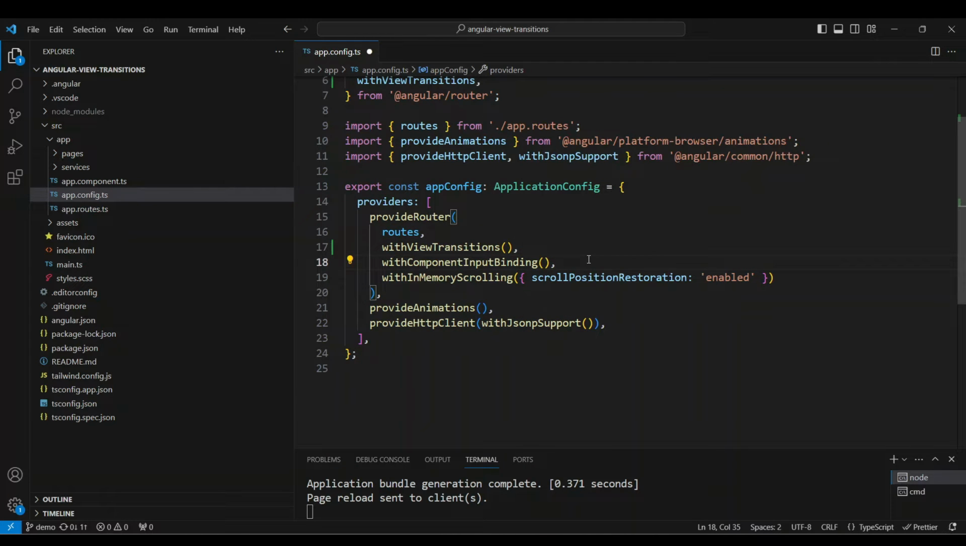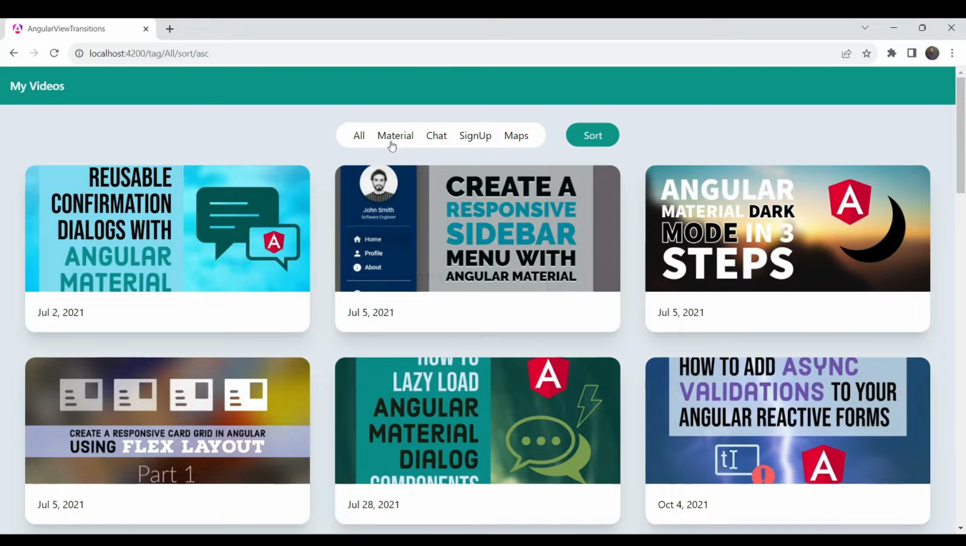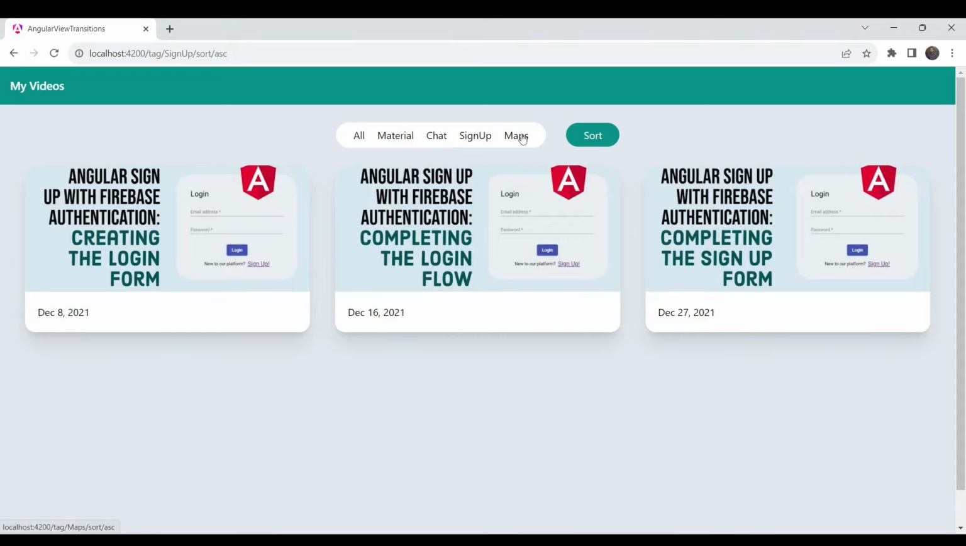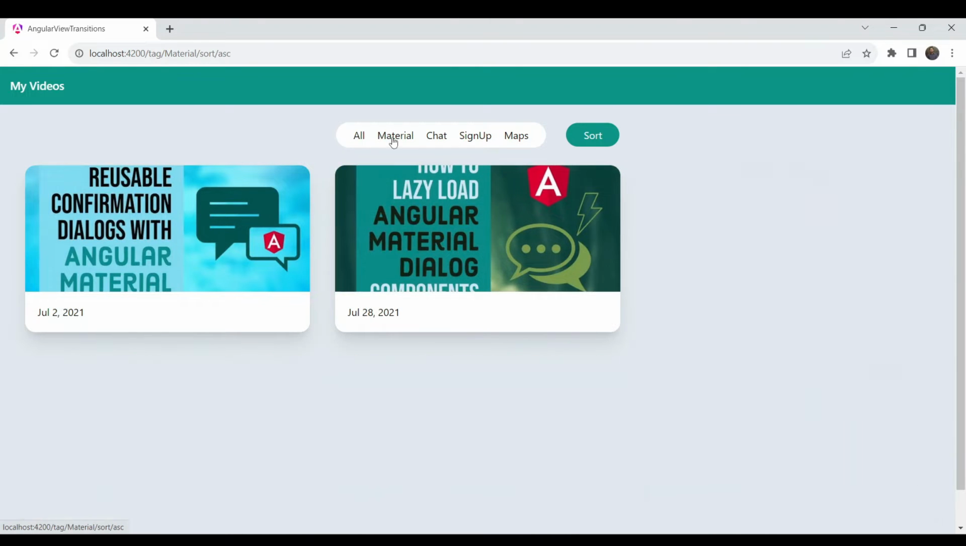Now remember, this is available in Angular version 17. So make sure to update your Angular app to Angular version 17 if you want to use this. Great. So let's see what difference it makes. And now when we go here, we can see, and if you shift, you can see a nice subtle animation, which is the default crossfade animation.